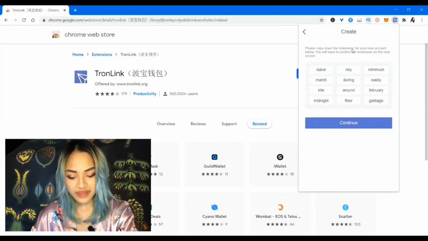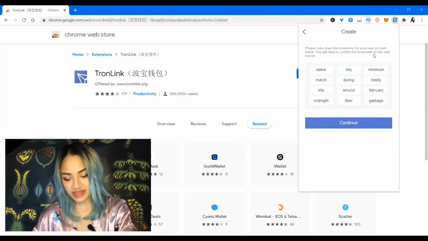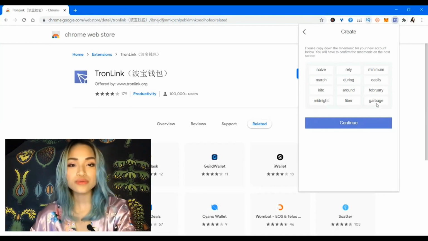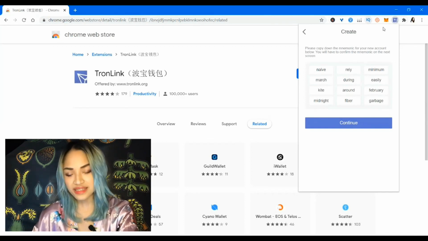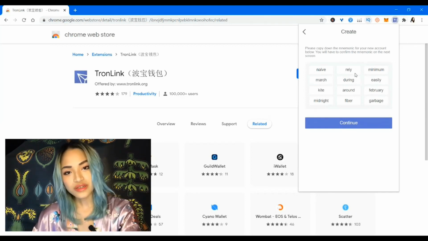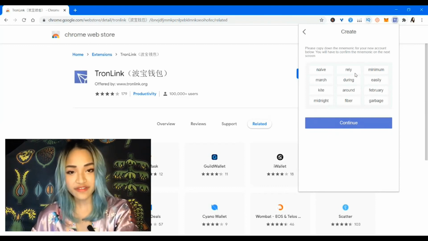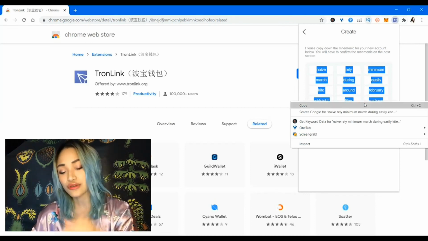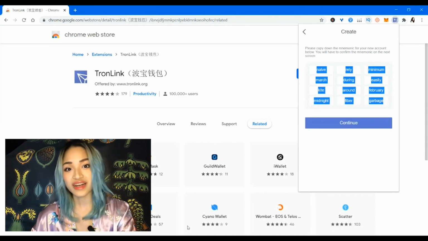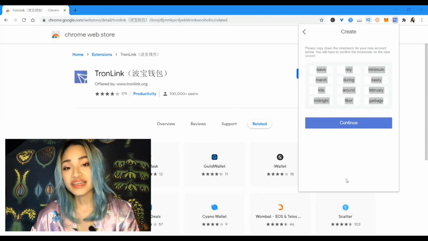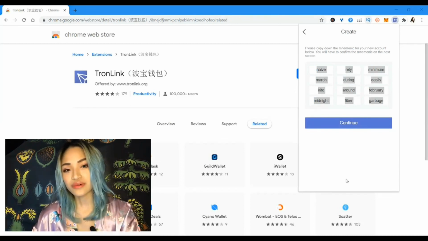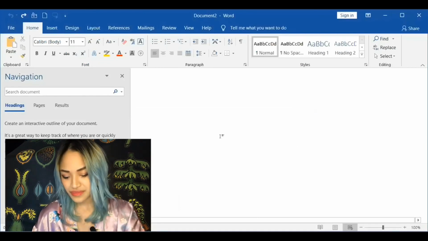And now you're brought to a page with your mnemonic phrase. So the mnemonic phrase is the 12 words. It's very similar to MetaMask. And this is like a password on top of your password. Don't lose your 12 mnemonic phrase. Don't lose your 12 words. This is your very important password. If you lose it, then it just means that you don't have an account anymore. TronLink cannot recover these 12 words for you. And don't show this to anyone because this is your password.